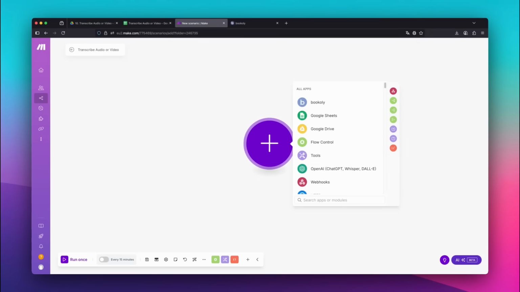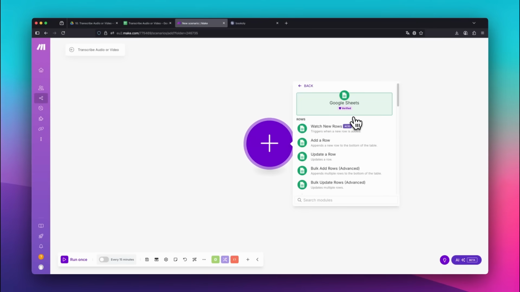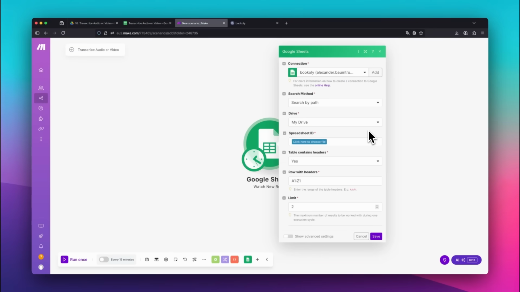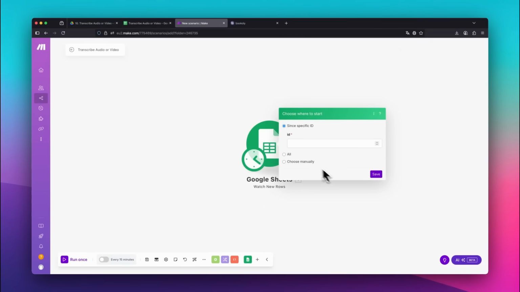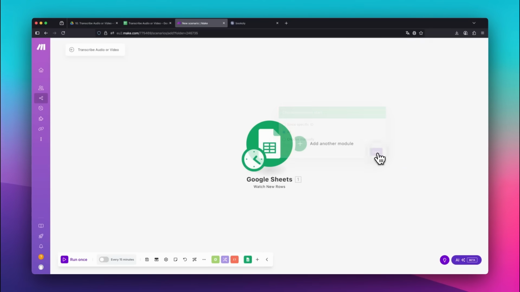Inside make.com, start by selecting the Google Sheets app and choose the Watch New Rows module. This will trigger the scenario whenever a new row is added to the sheet. Select your spreadsheet and the correct sheet name. Set the limit to 1 to only process one row at a time. When asked where to start, select All to process any newly added rows going forward.